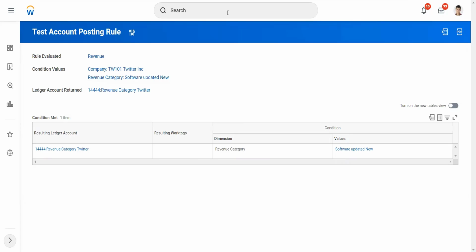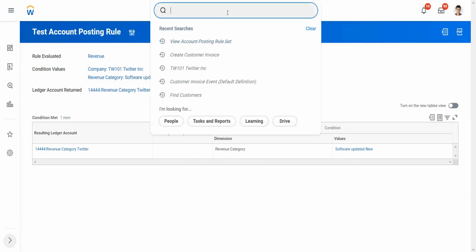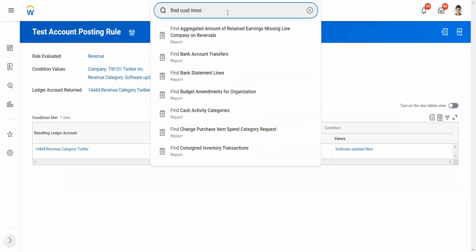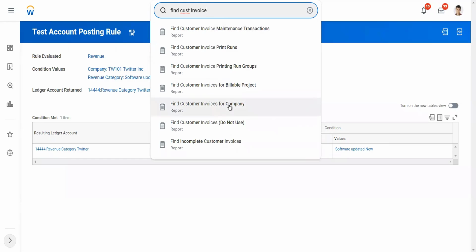Okay. Now we'll go back to our invoice. So for that, you can say find customer invoice for company.